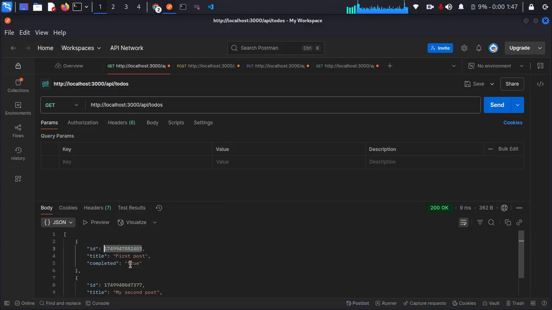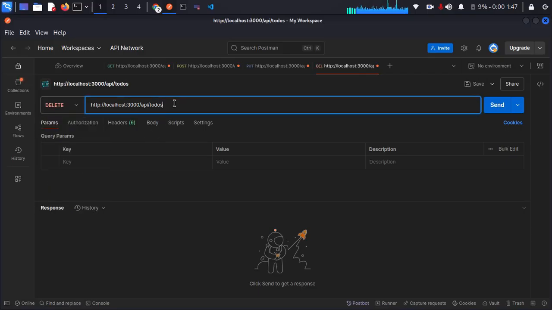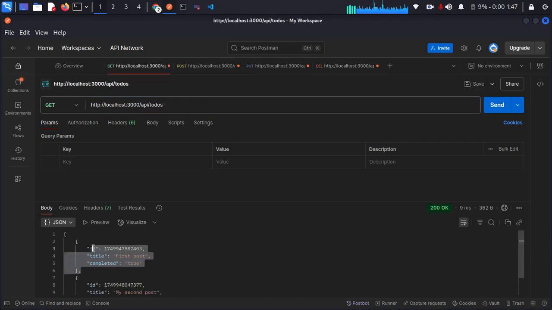So I will copy the ID of this task and go to my delete. Don't forget, I will change this. Can you see that now? This one I will have to change to delete, right? So I click on it, go forward, and paste my ID, right? Can you see that specific ID, the ID of this particular post, which is completed?